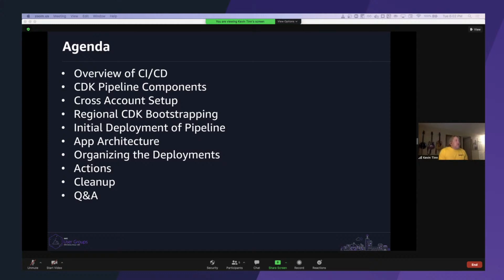So we'll get into the cross-account setup. Then we'll get into the procedure to bootstrap an account region combo so that it trusts another account. Again, a very heavy component of security in today's meetup. We'll get into the initial deployment of the CI/CD pipeline. We'll take a look at the architecture that we're going to deploy and talk about the difference of the architecture in a single region deployment versus a multi-region deployment.